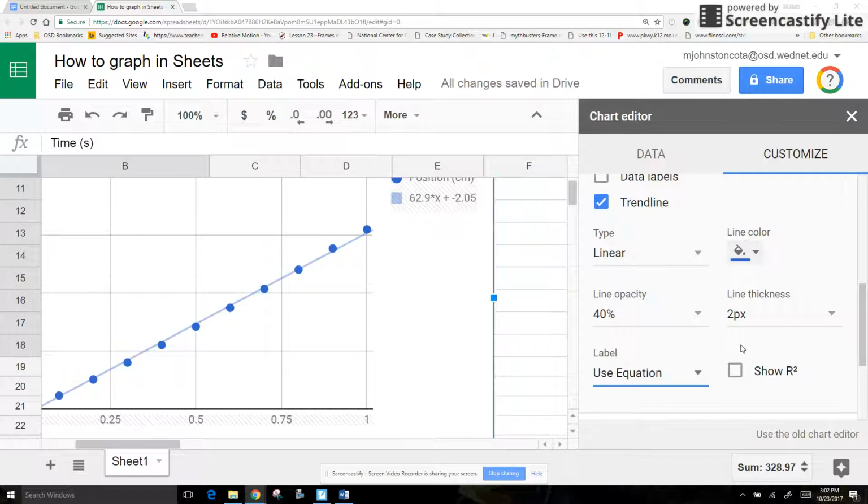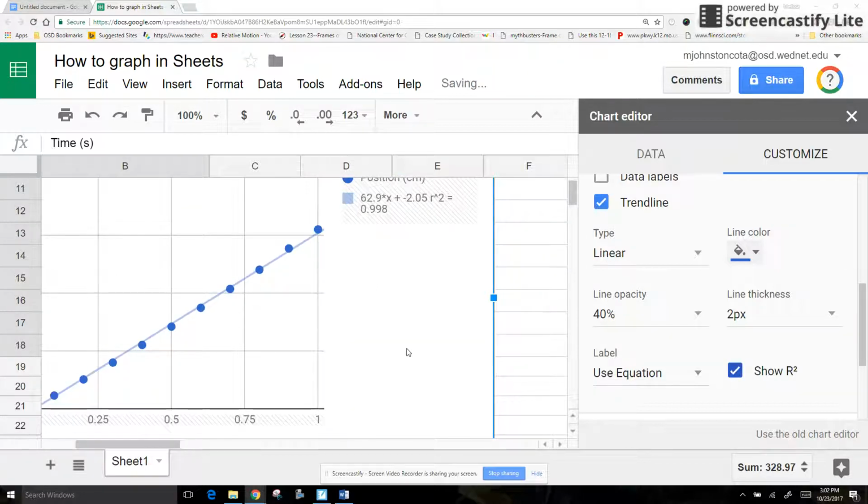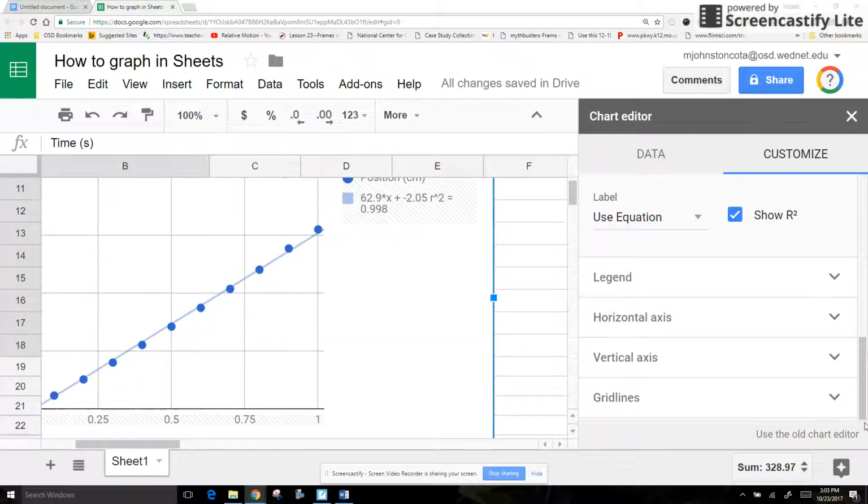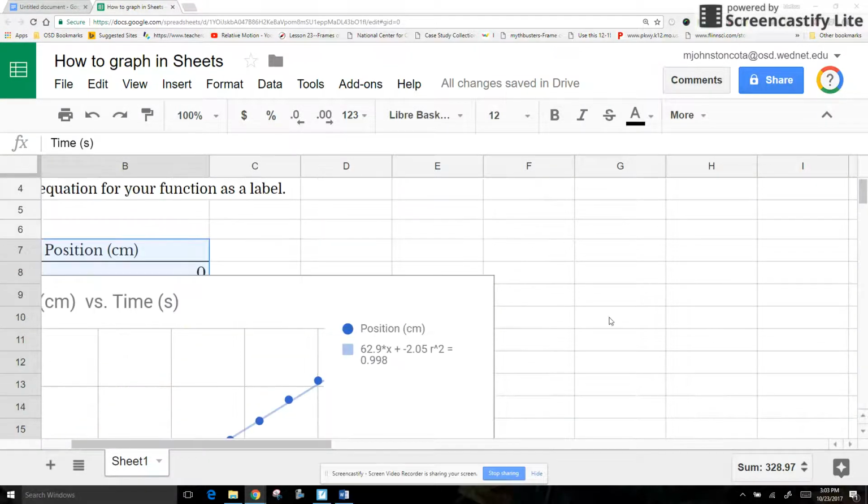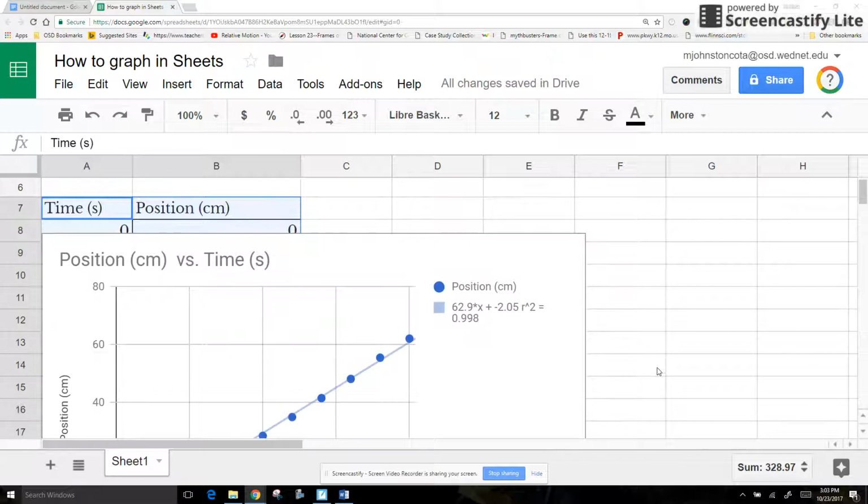The last thing you need is the r-squared value. Now there's a lot of statistics behind r-squared, but all you need to know about r-squared is you want this number to be as close to 1 as possible. Right now it's 0.998. Think about it like 99.8% of your data falls on that line of best fit. And then when you're done, you X out of it, and you've got a beautiful graph.